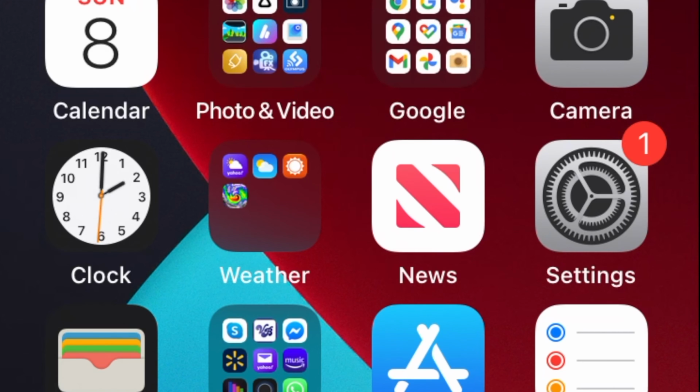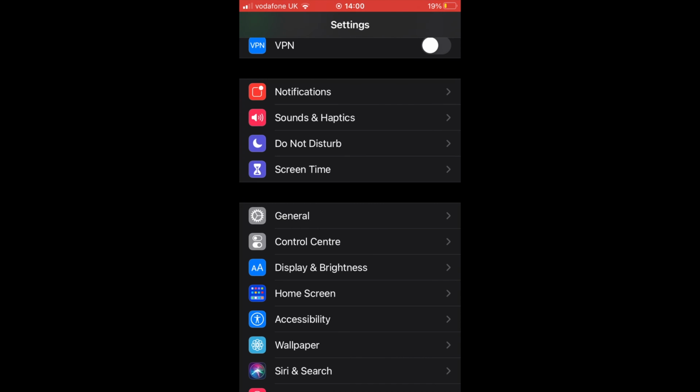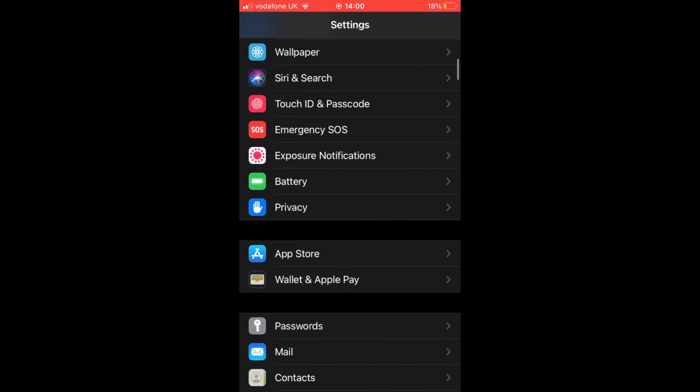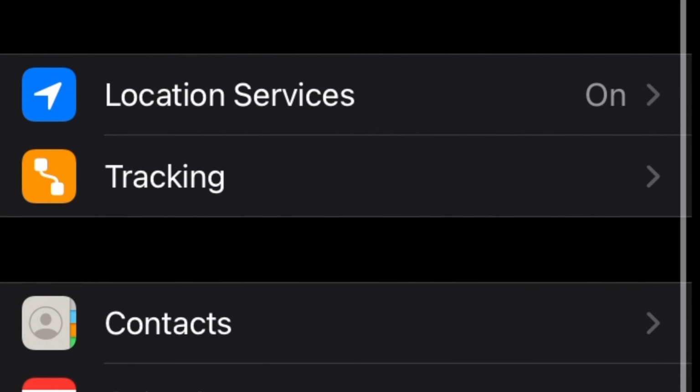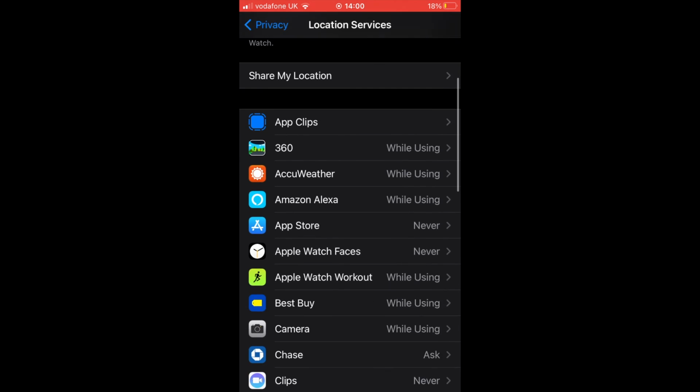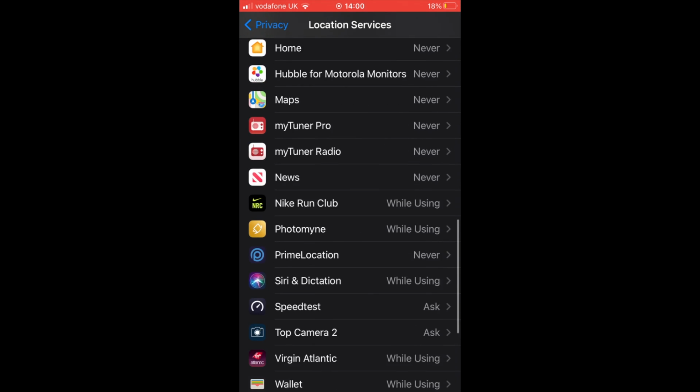First, go to Settings App. Next, at Settings App, tap on Privacy. At Privacy, choose Location Services. At Location Services, scroll down to System Services and tap on it.